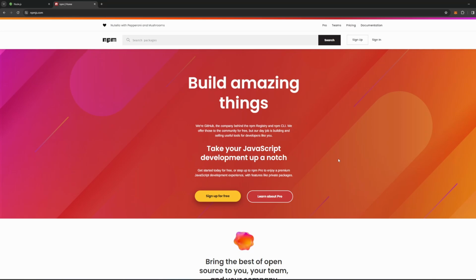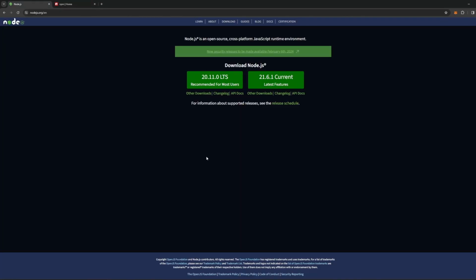npm is what allows us to install all the external libraries that we're going to need. We'll use it to create our React application with Vite, and we'll also use it to download the Express and MongoDB drivers.